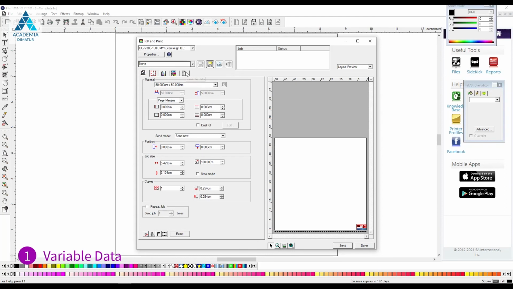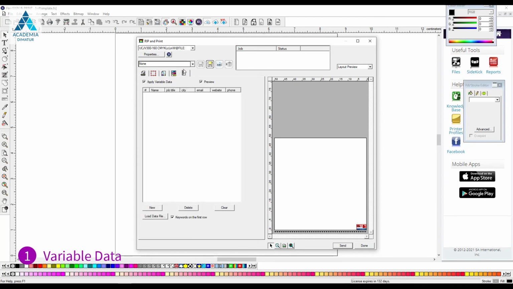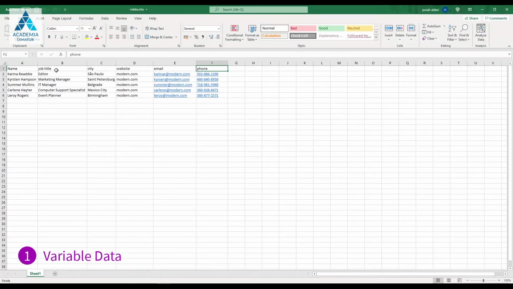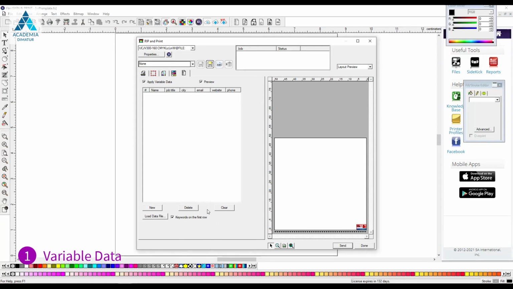Here, we see a new tab has appeared for variable data. These objects will be checked by default, the preview and the apply variable data. It's important you keep those checked so you can see your data file before printing it. Now, because we used the same keywords for our placeholder as are in the top row of our spreadsheet, we will keep the keywords on first row button checked.